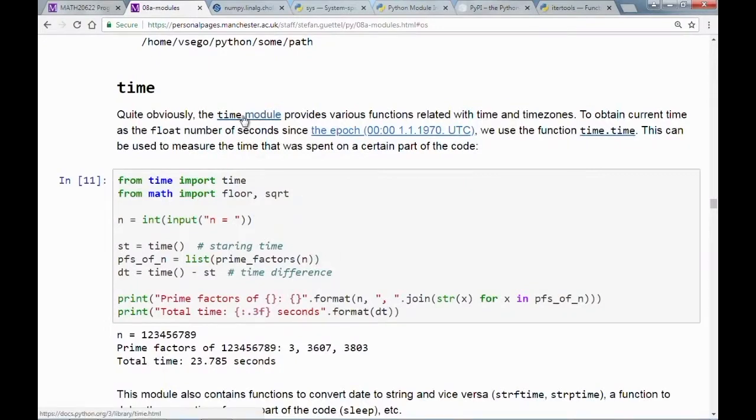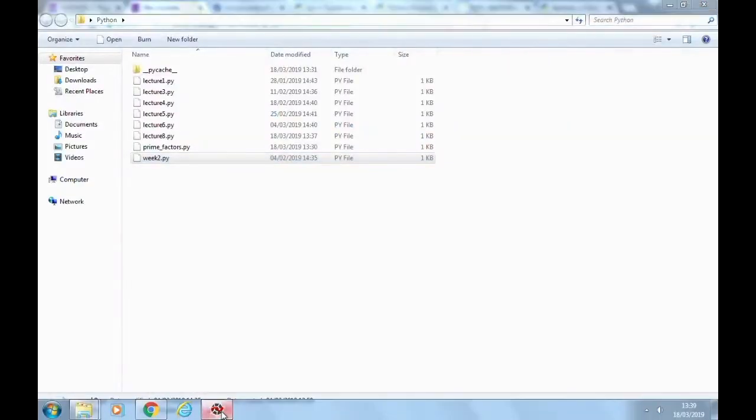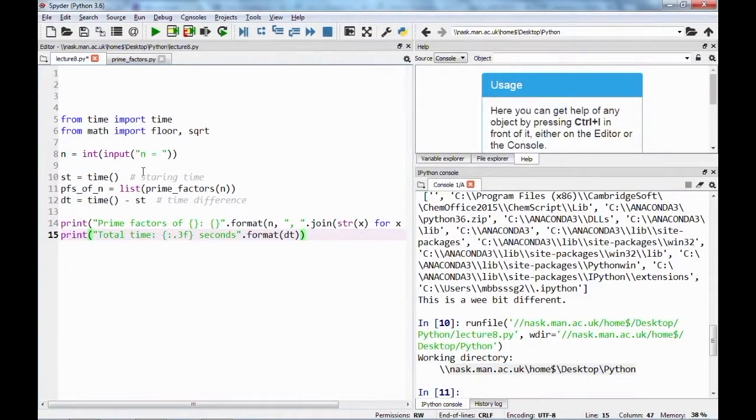A very useful module is the time module, which has many functions related to times and time zones. For example, we can get the time in seconds that has passed since the 1st of January 1970 using the time function in that package. So let's try this. There's a function called time inside the time module, which I'm importing. I'm also importing the floor and sqrt functions from the math package. We have used them before.